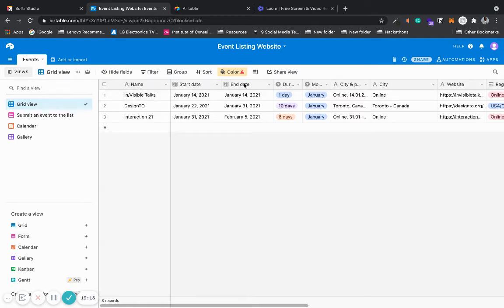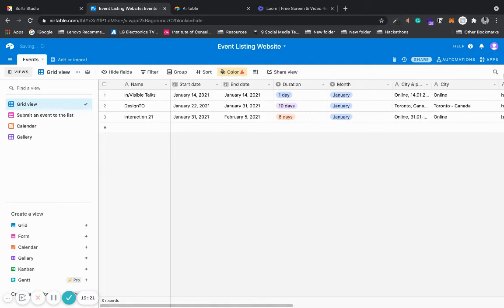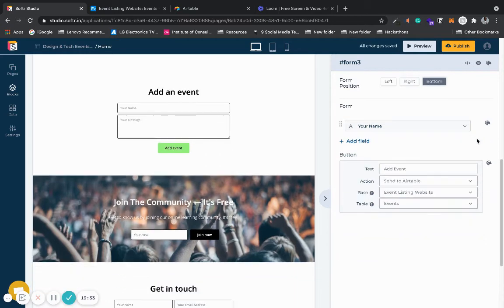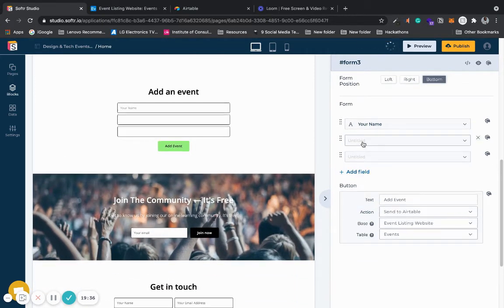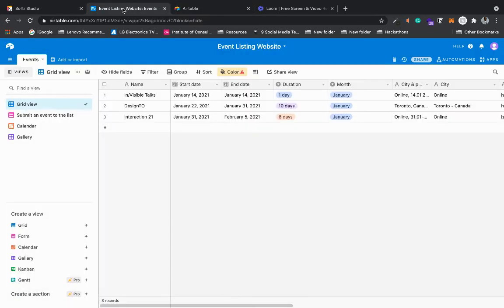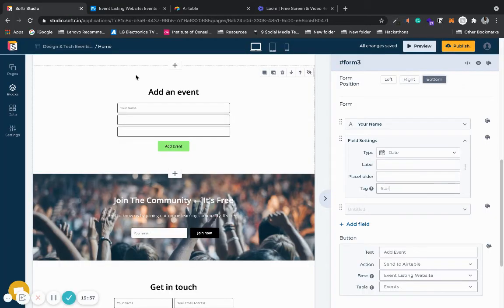So name, start date, end date, duration, and I think this is month. So I'm just going to do those. You really want to do all of them. I might actually only do name, start date, end date. So what you want to do is remove these. So we need three: name, start date. I want to make this a date. And I want to name this the exact same as it's named in my Airtable database. So it's start date. I want to name this start date.